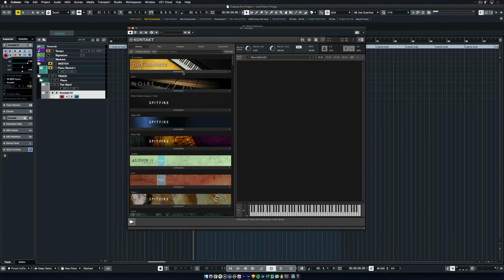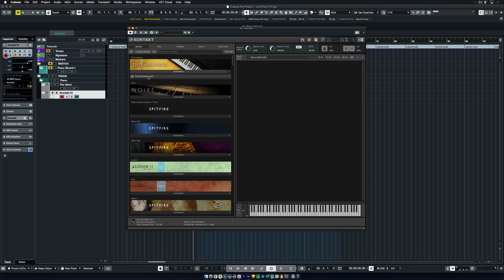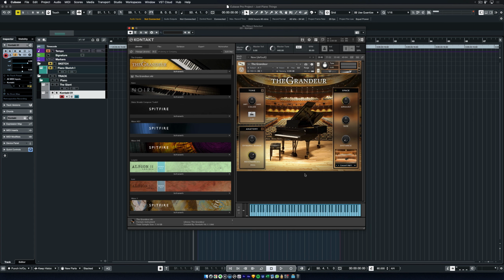There I will take another one that comes with Complete. It's a very popular piano. It's probably my favorite one. It's called the Grandeur.